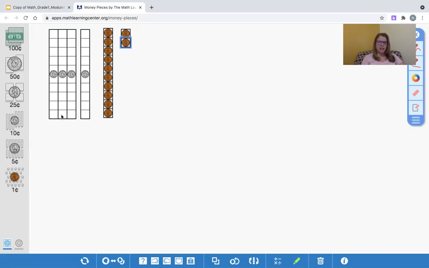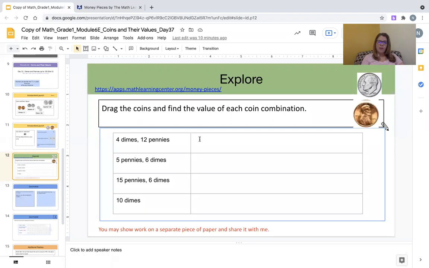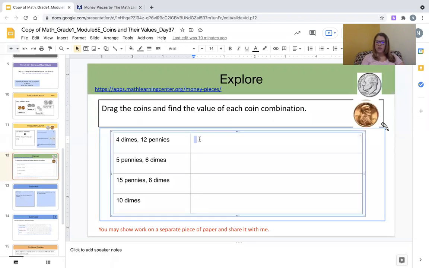10, 20, 30, 40, 50, 51, 52 cents. 52 cents. I can use the cent sign. In the slide, I'll write the total of the value of each coin combination. Here I have 52 cents. Let's try the next 3 examples.